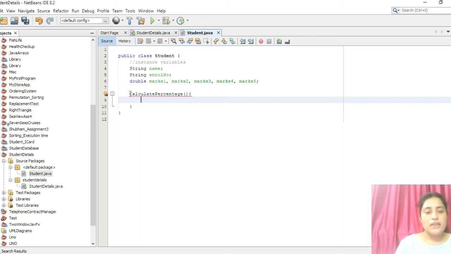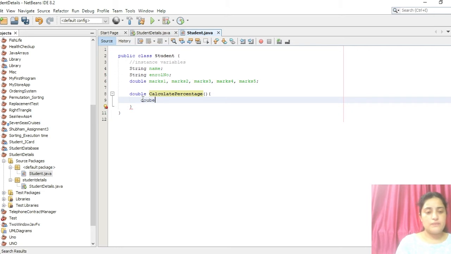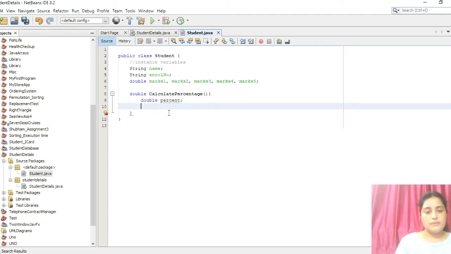So how will we calculate? It is giving an error. It says invalid method declaration, return type required. So what will be the return type of this? The return type will be double, because it will calculate the percentage and return the percentage from here. So here we will say double percent, and it will calculate the percentage.